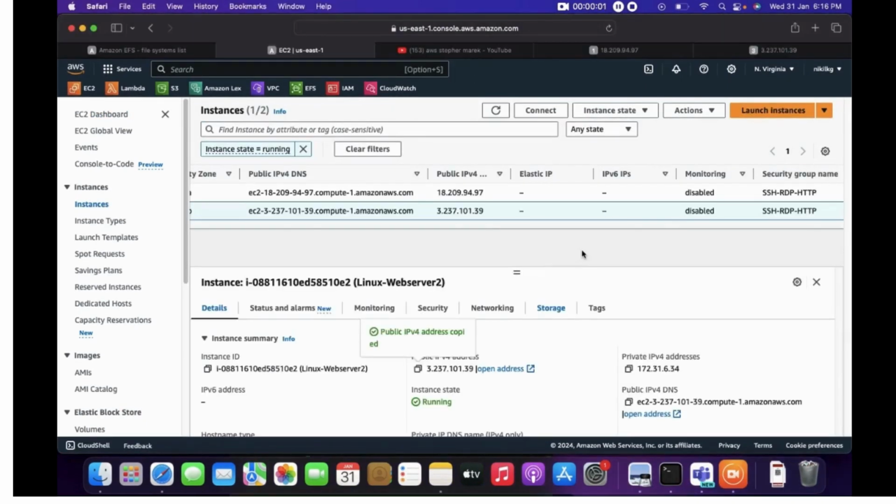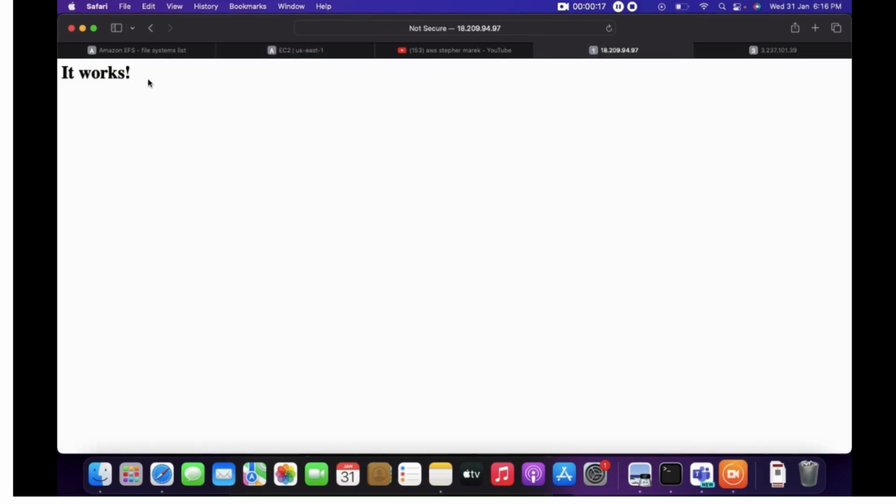Now I'm going to test the website, the HTTPD Apache web service. Since I installed and started the service, it should be available. But since I haven't configured any page, we will be getting a basic response, that is, It works. From both servers, I'm getting a positive response, meaning it is working.